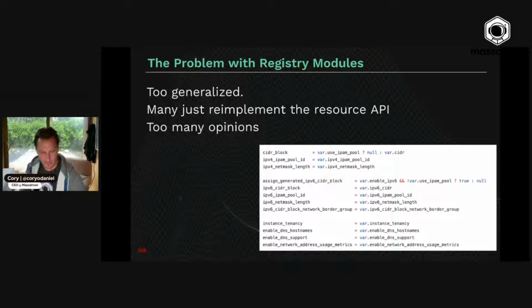And then I just want to take one note on that about registry modules, and we won't be using them today.